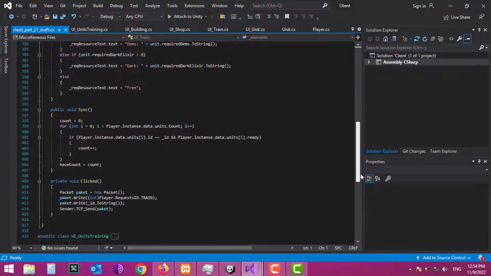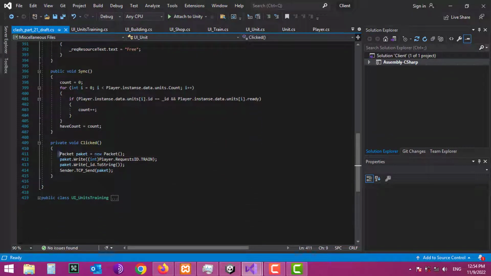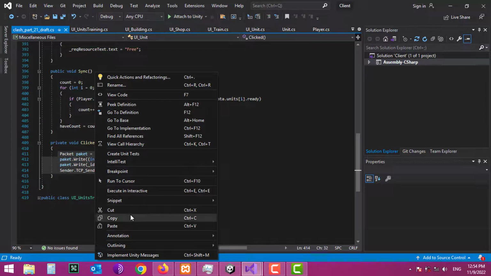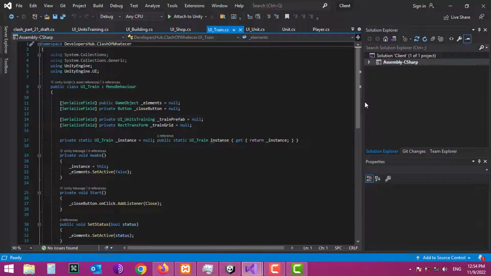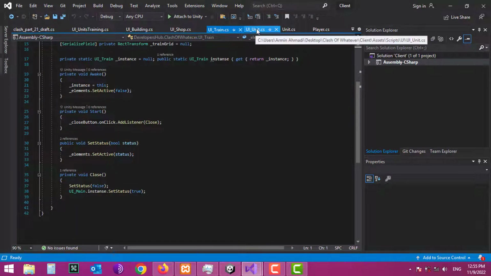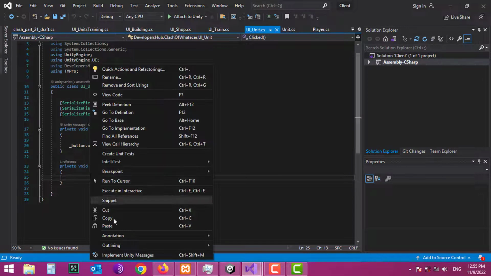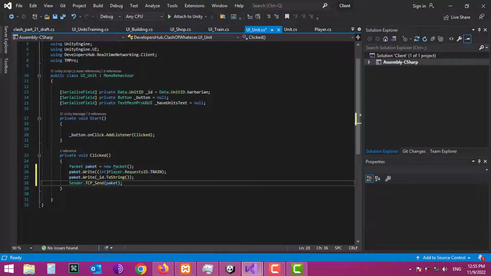So to start, let's go to the collect event. I'm just going to copy that. Let's go to the UI terrain. Well, actually here in the UI unit, let me paste it. So I am going to create a new packet. I'm going to write the ID of that packet, and I'm going to also write the ID of that unit, which is either a barbarian, archer, or whatever. It's just going to write that, and that is going to be sent as a global ID of that unit. Then I'm going to send the package to the server.